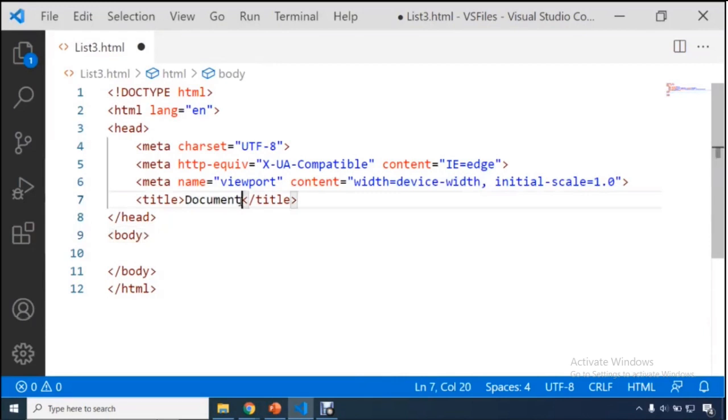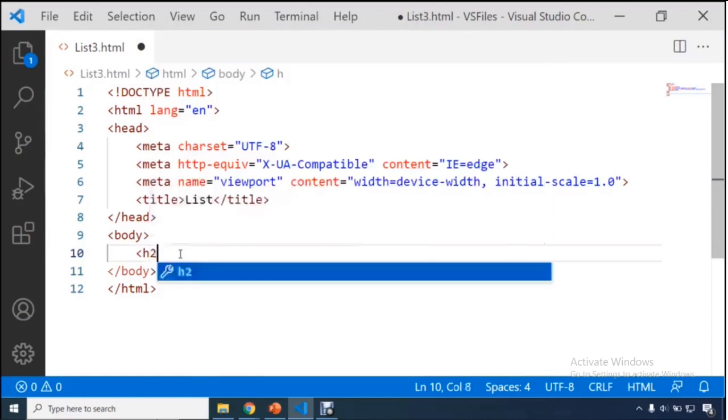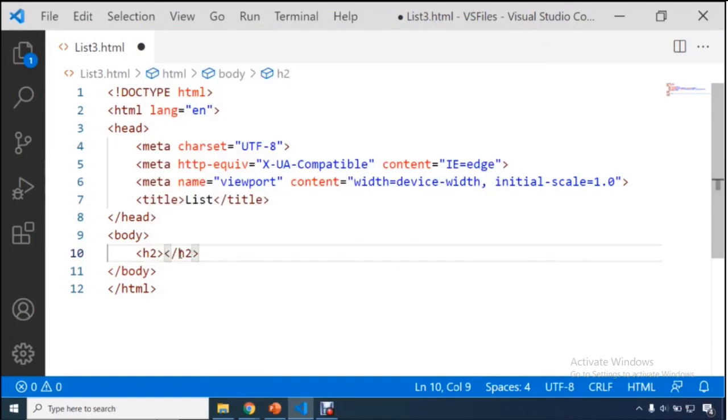Okay, so guys, here I am using one HTML file. Here I am going to give it a title as list, h2 tag, and guys, this time we are going to understand something called a descriptive list.